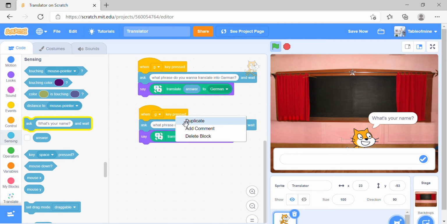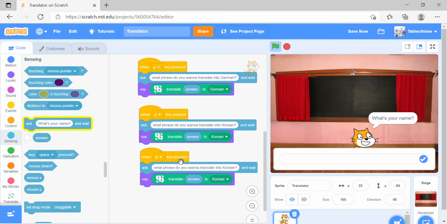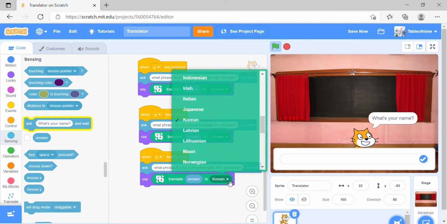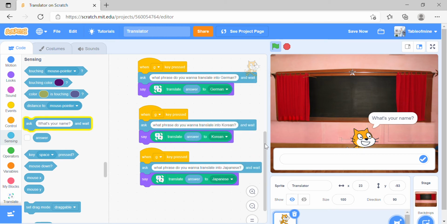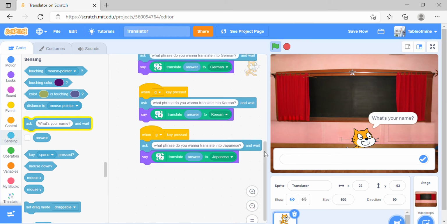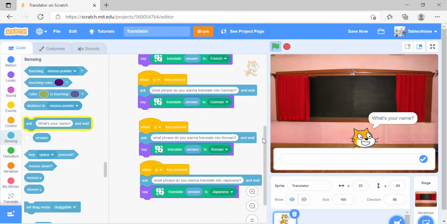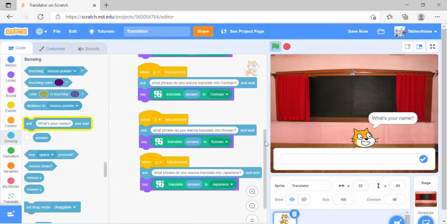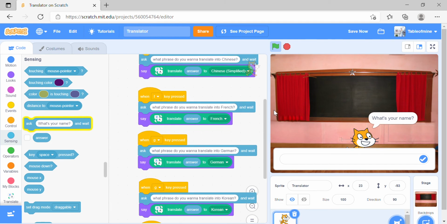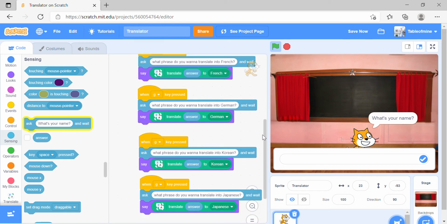You can add as many languages as you want. Duplicate this again and change it right here. So I want to do Japanese next. Okay. So change it right here into Japanese. Now 5 done. With this method, you can create as many languages as you want.